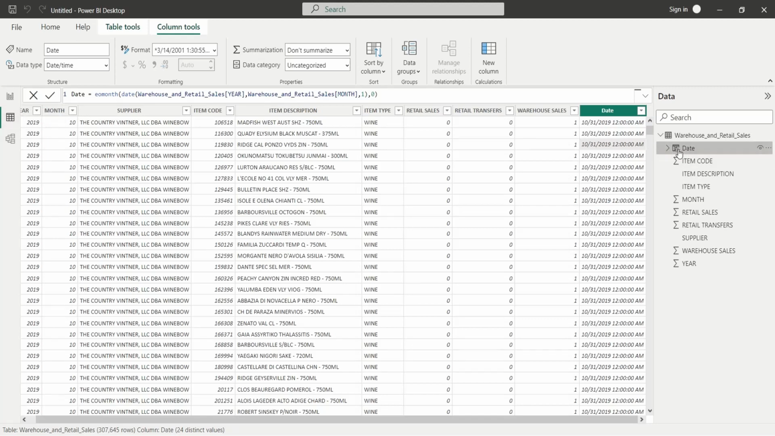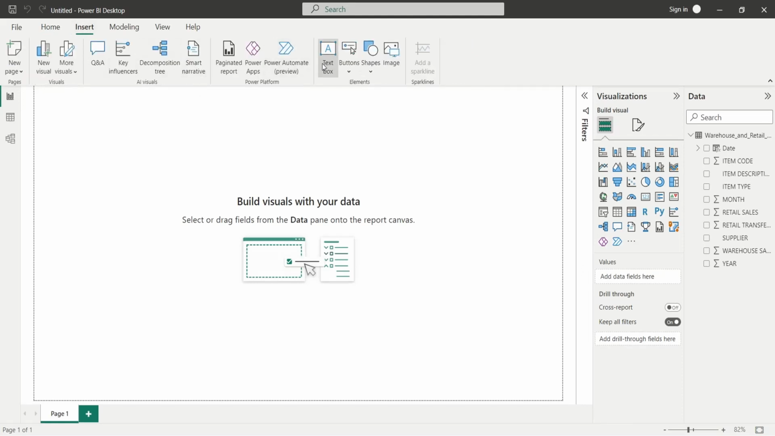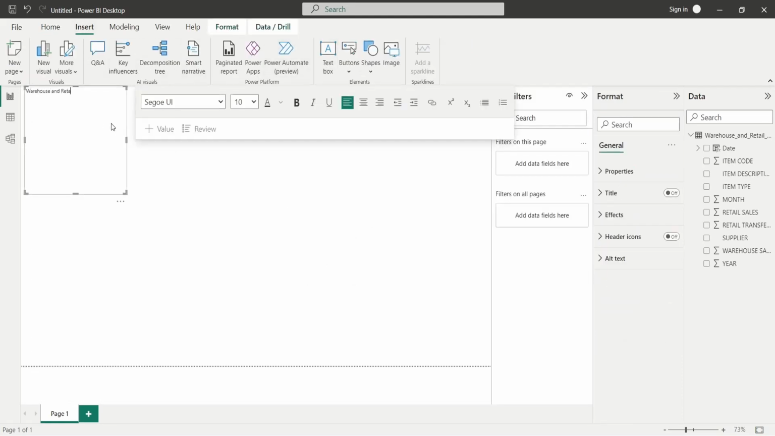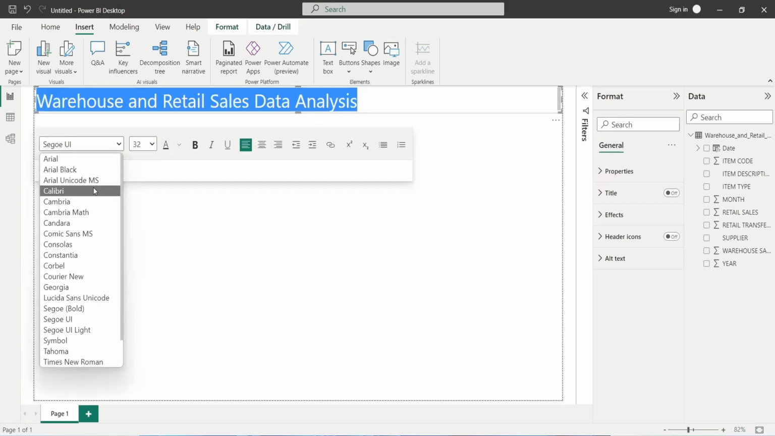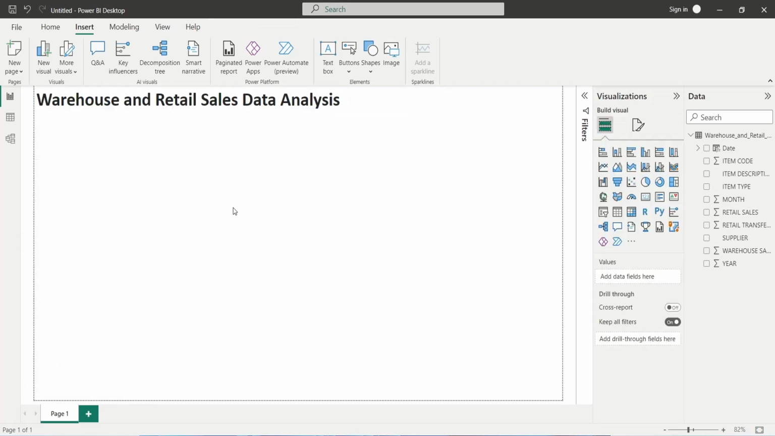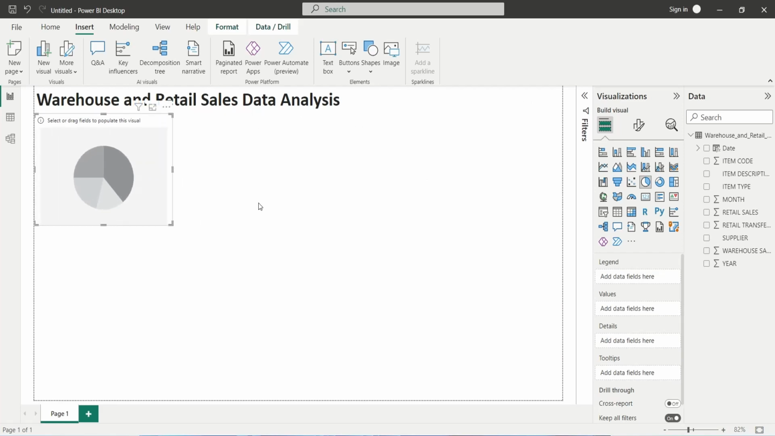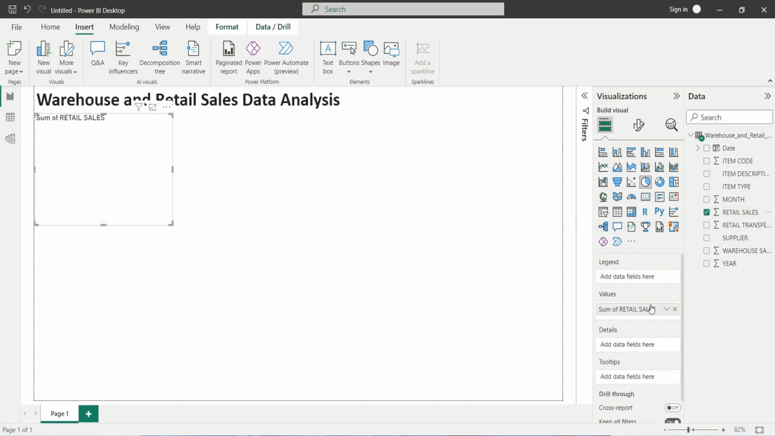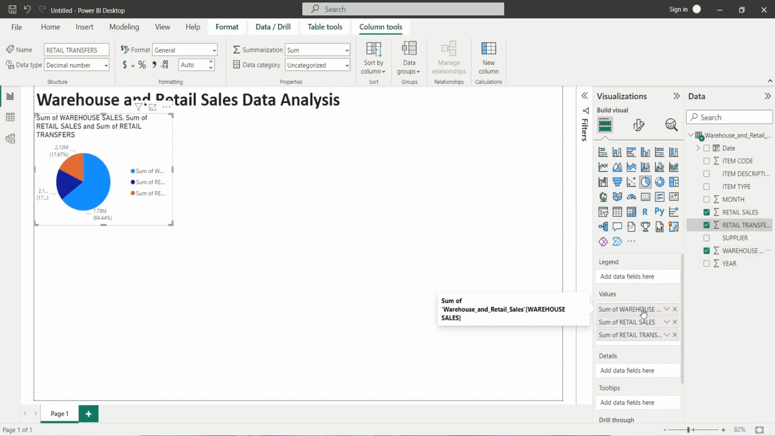Now, go to the Report view to create a dashboard from this data. Insert a text box to create a title for the dashboard. Now, add a pie chart to the dashboard. Add the retail sales, retail transfers, and warehouse sales to the values area of the pie chart.